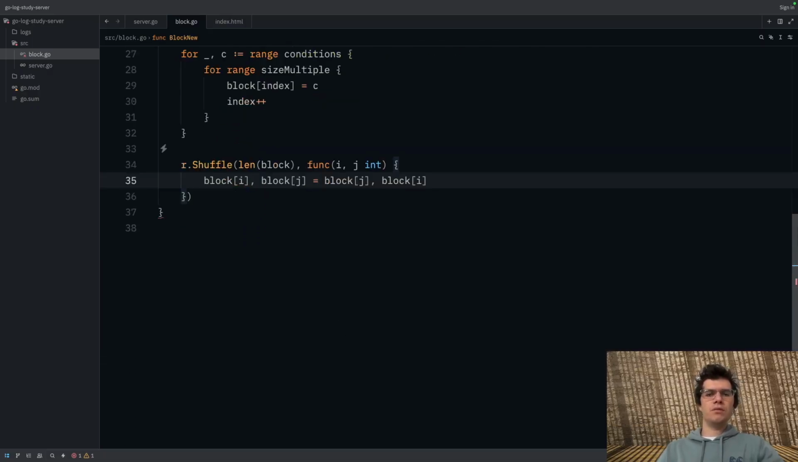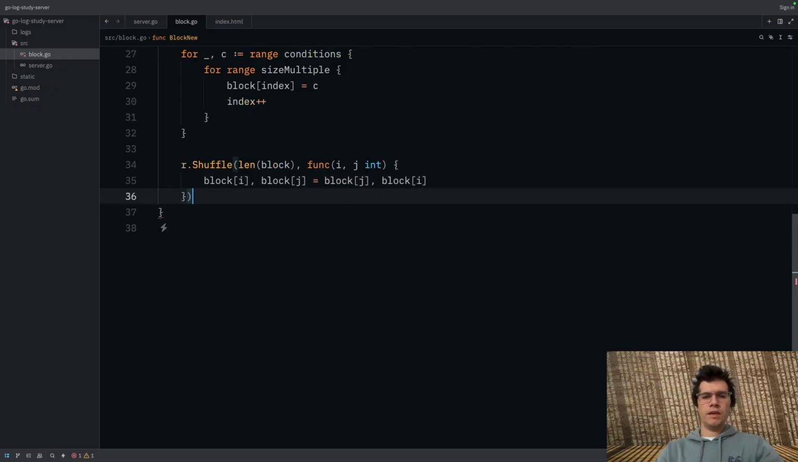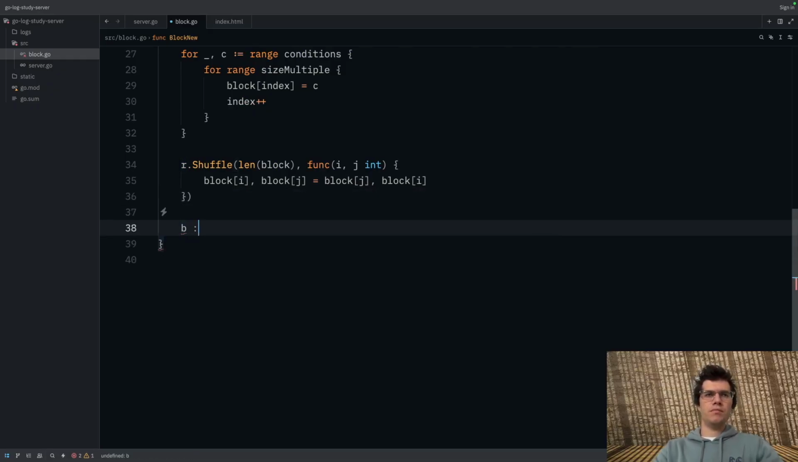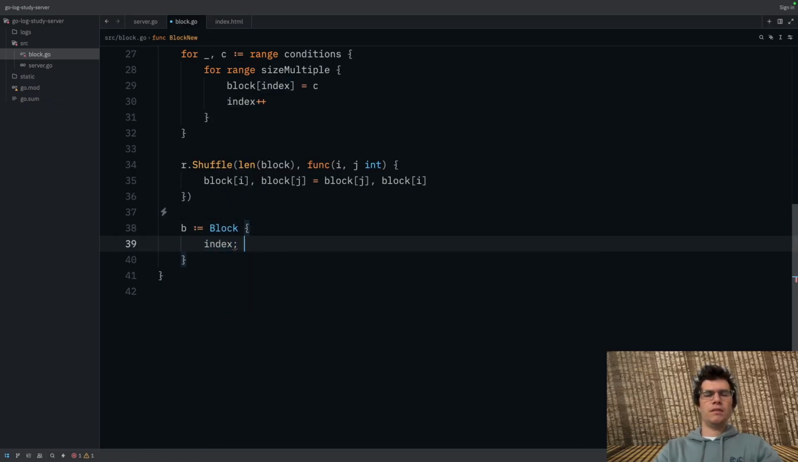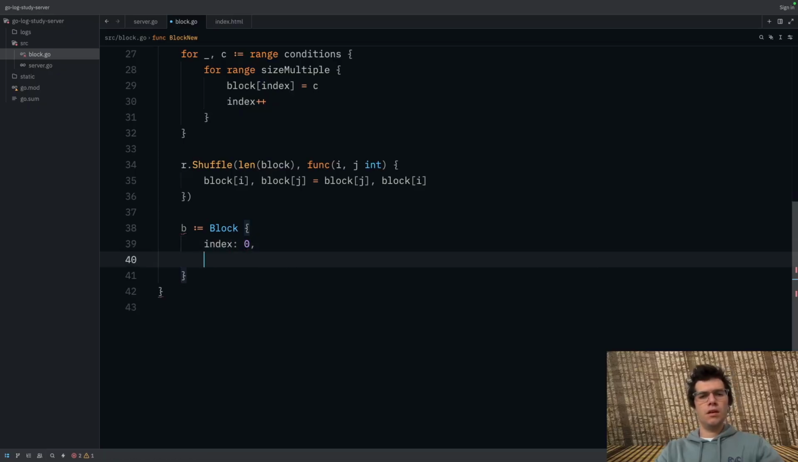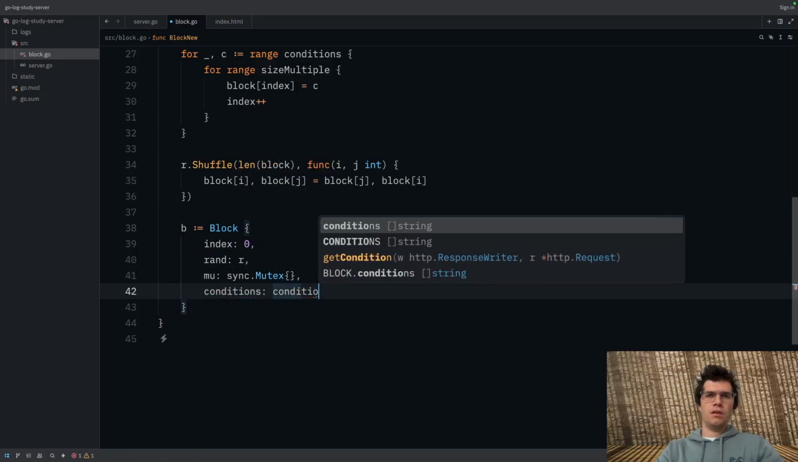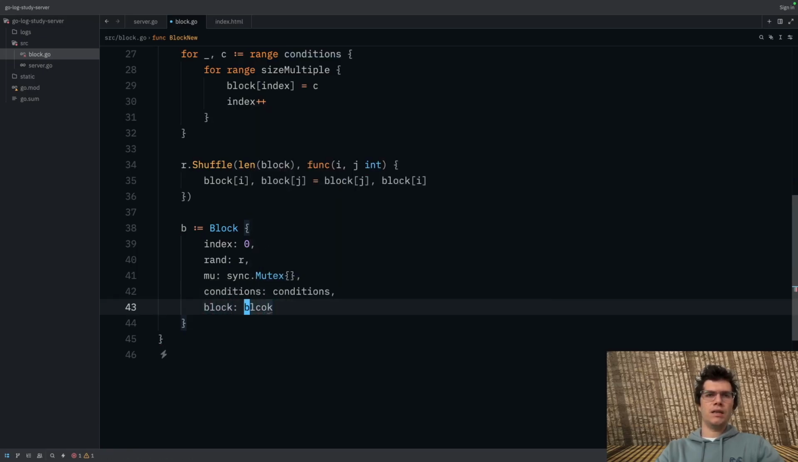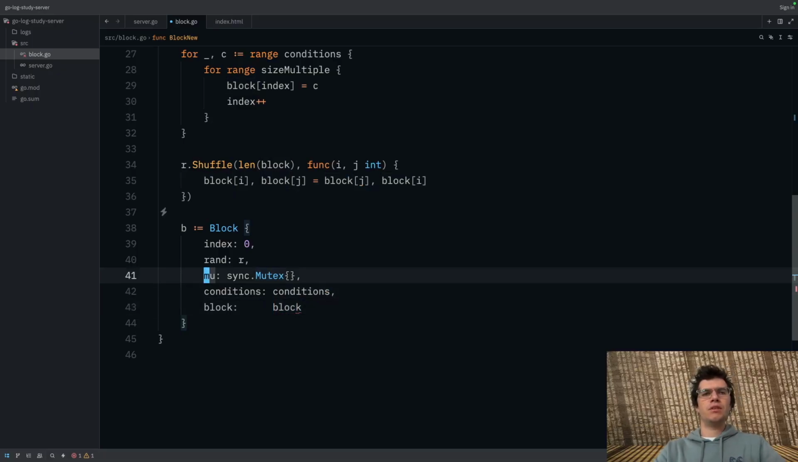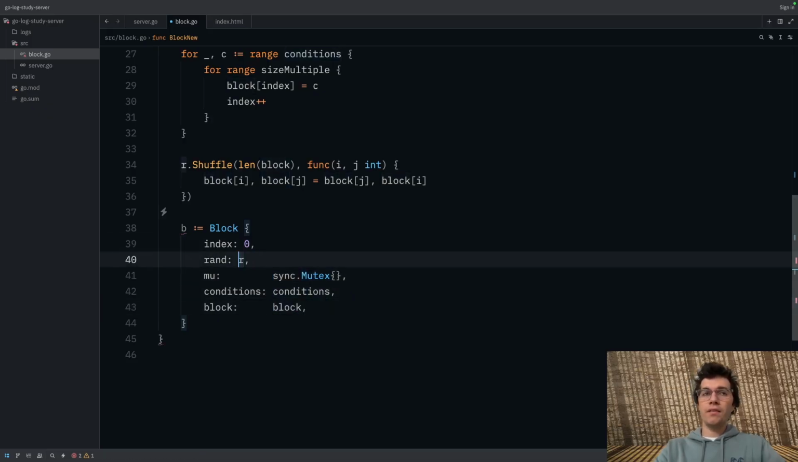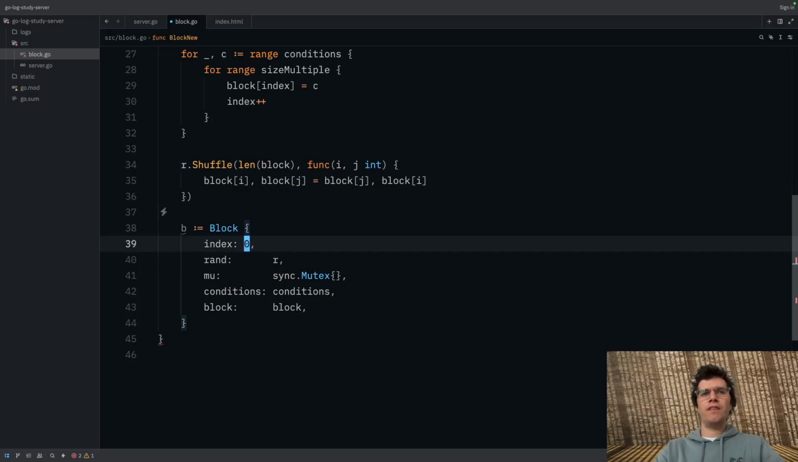Now what we want to do is make our block, right? So b, block, right? Now we're doing it like this. Index 0, like this. Rand r, mu. We can make the mutex right now. Conditions, block, block. For some reason, with all these constructors, I really feel like you should do it like this, where you just make it easier on the eyes. I don't know why this is easier on the eyes. Maybe it's actually not, but I feel like it is.